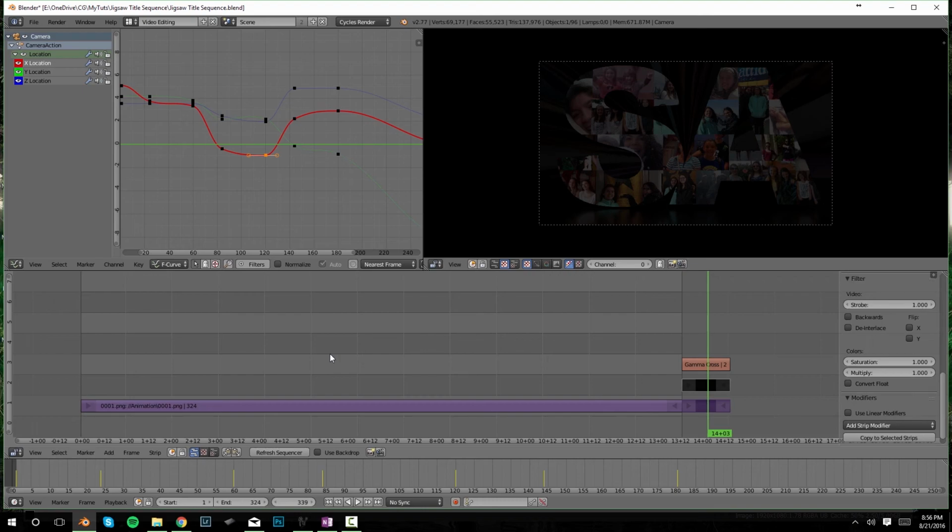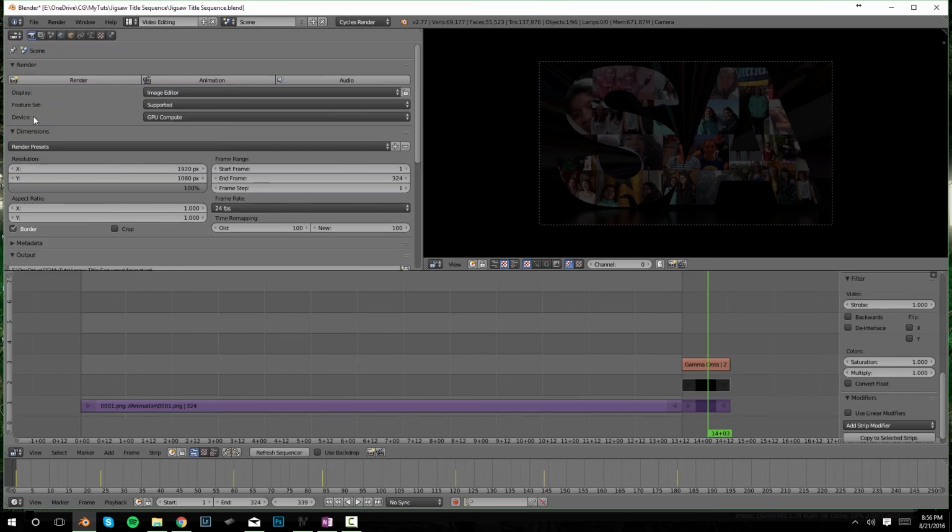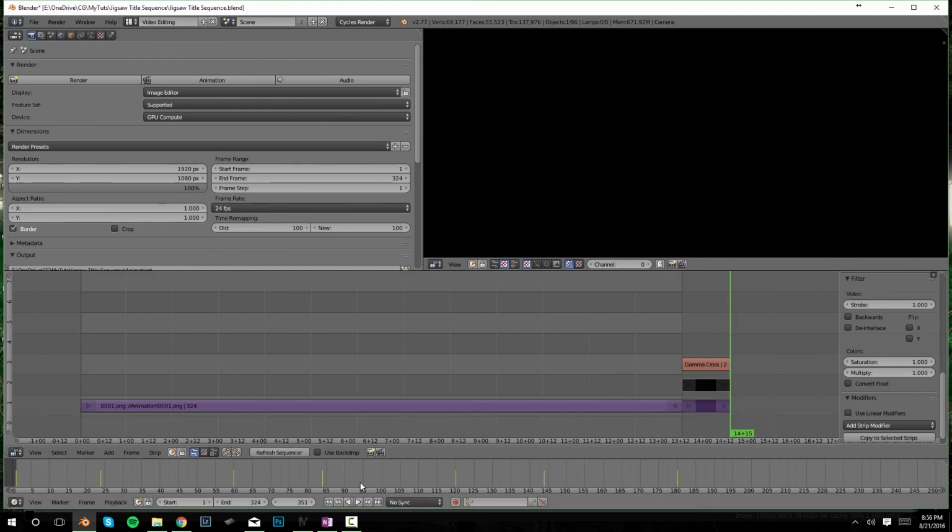And now for rendering out an actual movie file, I don't like the graph editor here. I like changing this to properties. And now I can see all my settings that I need. Now I'm going to go to 351, so I'm going to page up over here, 351. So now I just do frame, set end frame, 351. Now my strip is set to the right number of frames.